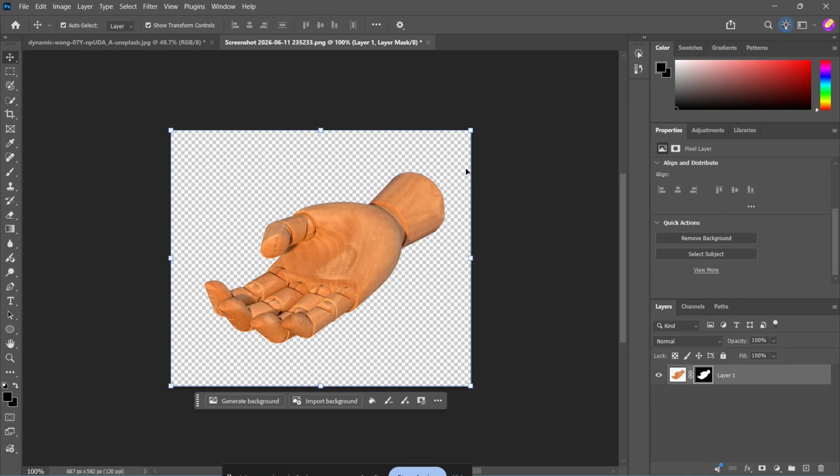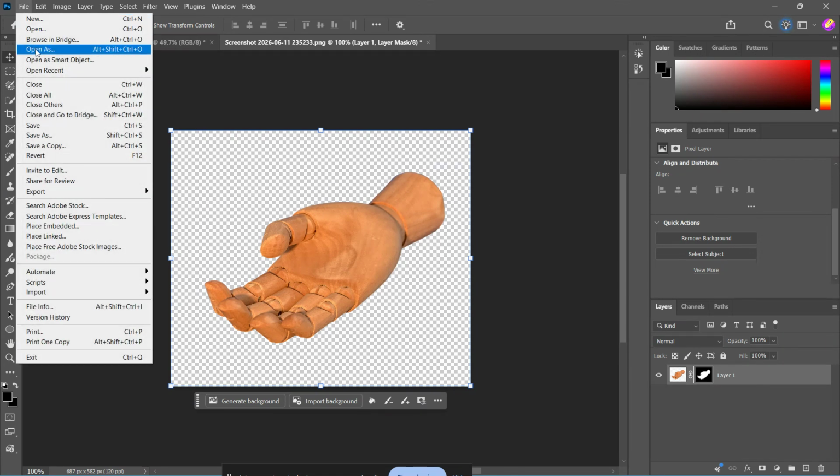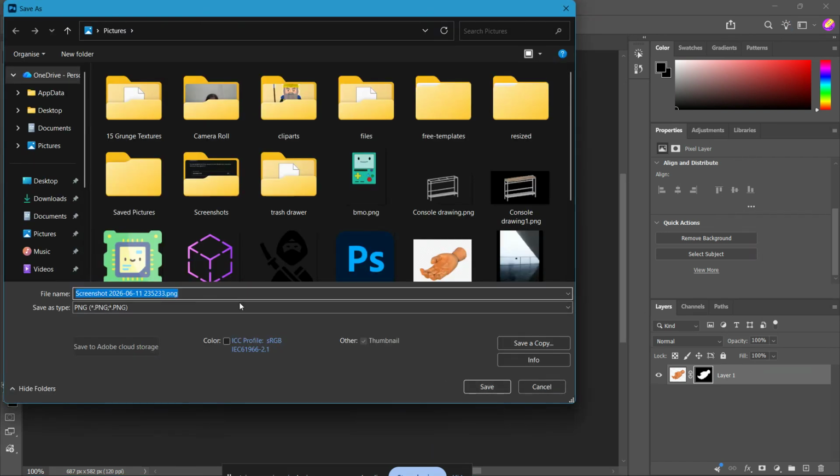That means you're now left with a clean PNG style cutout that you can place on top of other designs, product mockups, thumbnails, or social media graphics. If the result looks good, you're done. You can save the file by going to File, then Save As, and choose a format that preserves transparency, like PNG. That way your removed background stays transparent when you use the image elsewhere.